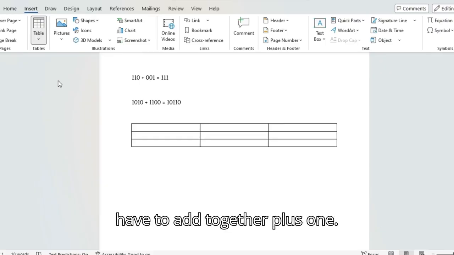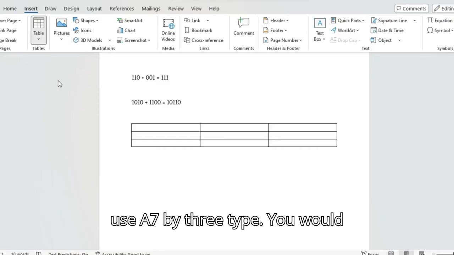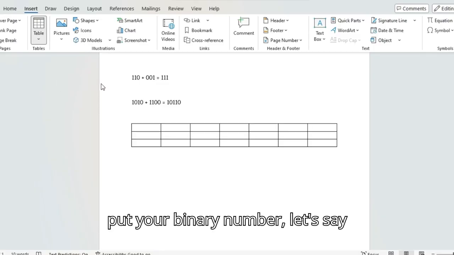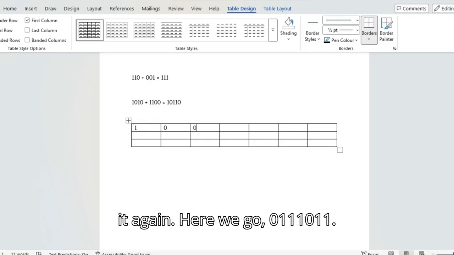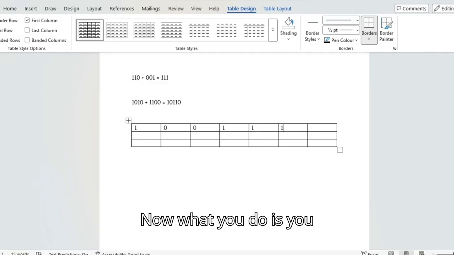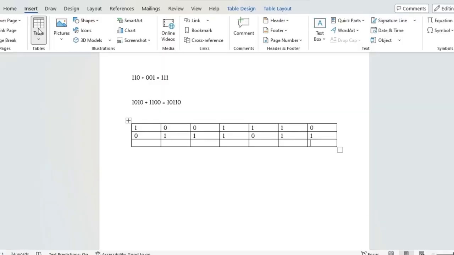Tables. It's often a number of rows equal to the number of binary numbers you have to add together, plus 1 or plus 2, and then obviously the number of columns you have. So let's use a 7x3 table. You would input your binary number, let's say 1001110. So let's do it again. So we get 01111011. Now, what you would do is take it in their own little steps. 0, which I forgot to insert there. Another row below.